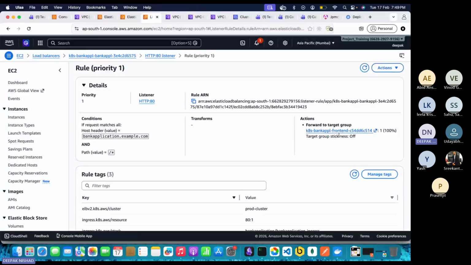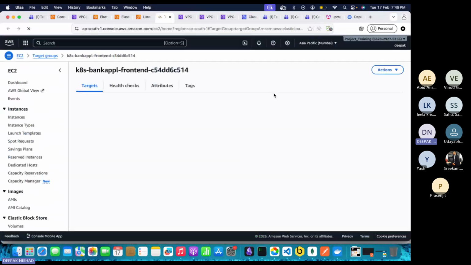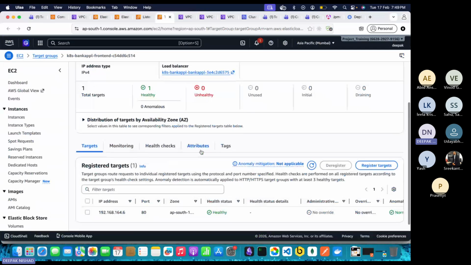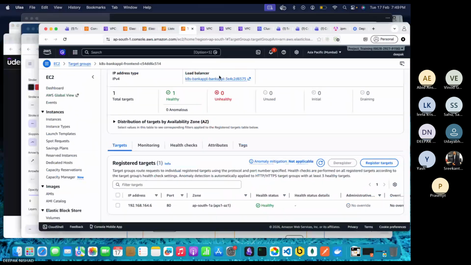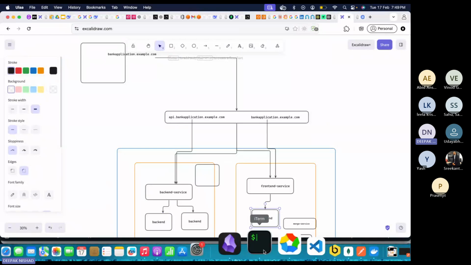application.example.com, and here you can see carefully k8s front end. So your traffic is going to front end, and here you can see this is the IP of your frontend pod, the container which is running. This is the IP of this.